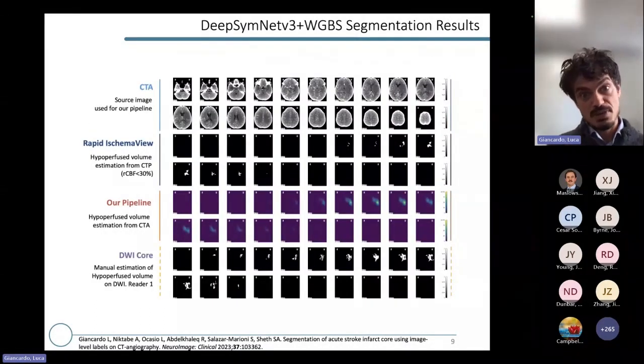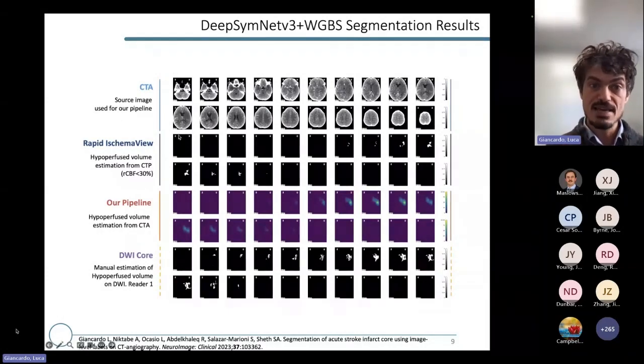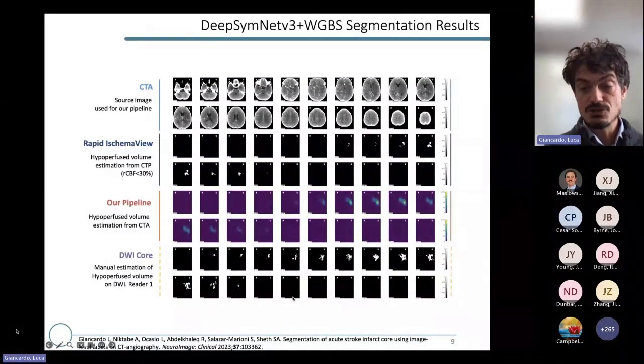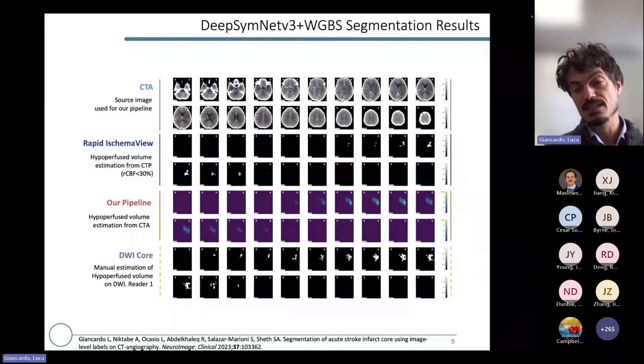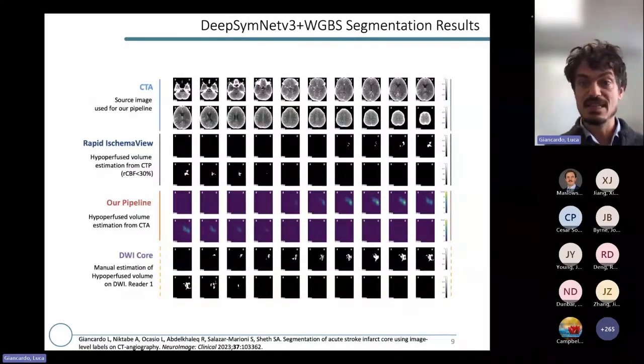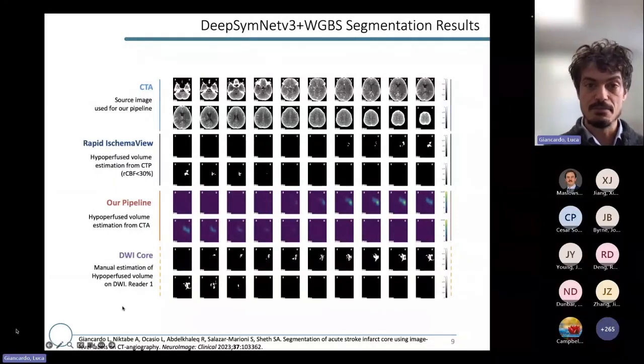So the results were pretty good. Here we have an example of one image. On the top, you have the input, the CTA image. Then you have the standard of care, which is done with more advanced imaging in the area of acute stroke. Then we have our pipeline, and this is the actual ground truth done with DWI, which is the best standard we have, but is even less available than CTP.